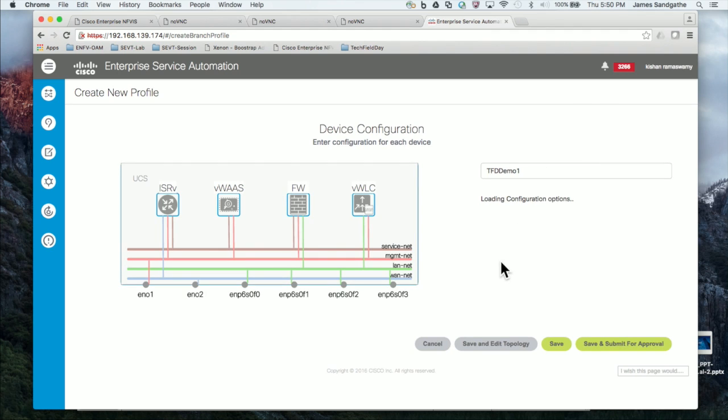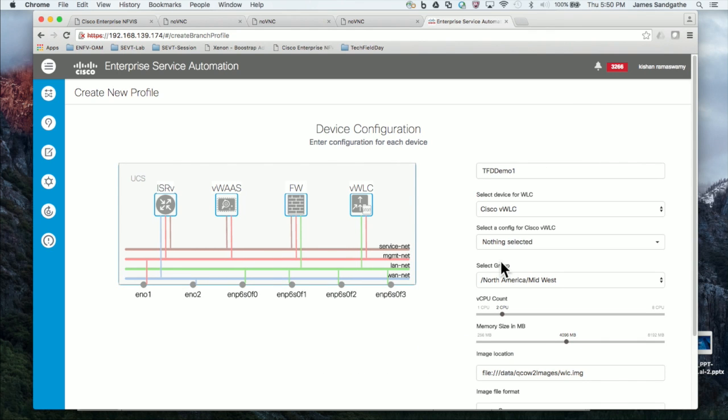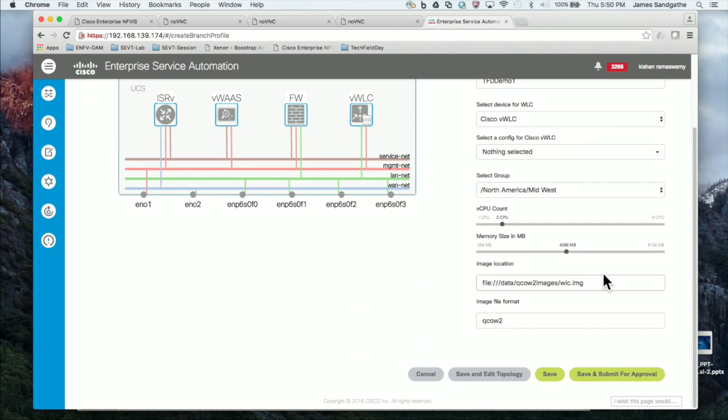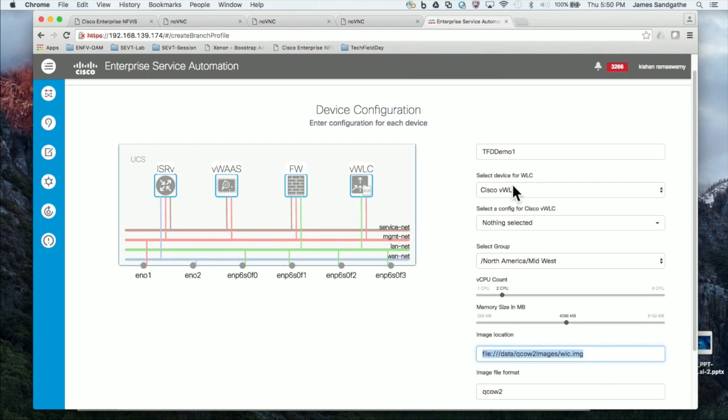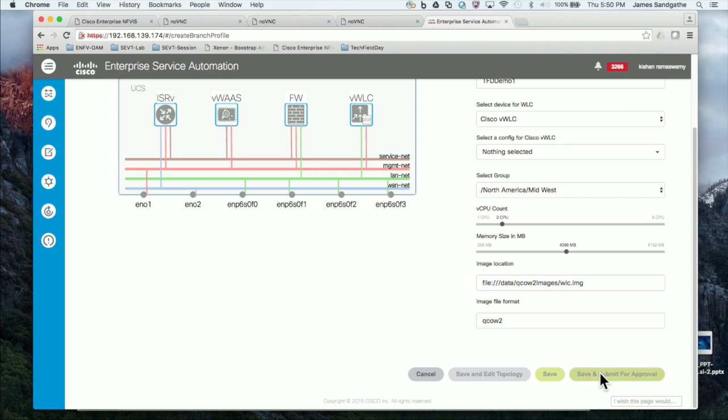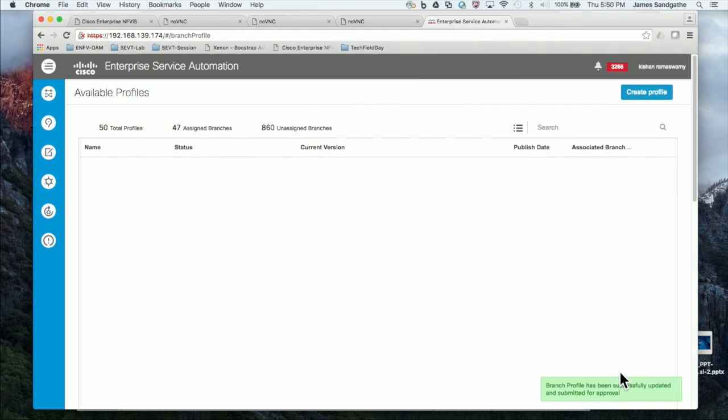And lastly, we go into the last VNF, which is the wireless LAN controller, validate everything, make sure you provide the location where the VNFs are. And this is where, when this profile is transmitted to the NFVI sitting on the branch, it knows where to go and fetch this VNF. It's going to go fetch that VNF and then start bringing it up on the local machine. So once you're done with that, you click on Save and Submit for approval. It's a two-step process.